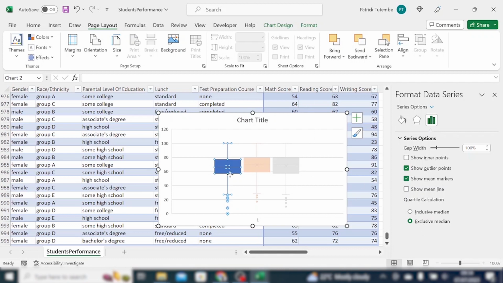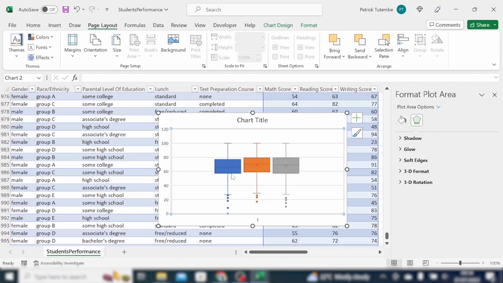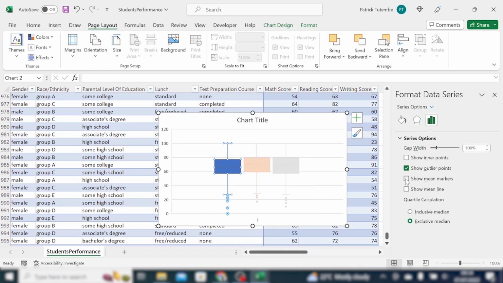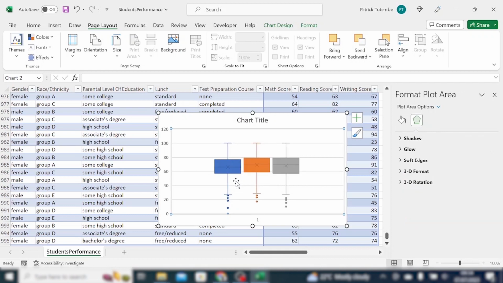Then you can also indicate whether the box should show mean markers. When you unselect the mean markers for the selected plot, it will actually remain the X. When you go back to format data series and show mean markers, then it will retain the marker for the mean. Now, one of the frustrations of a box plot is that you have to do each of the box plots independently.